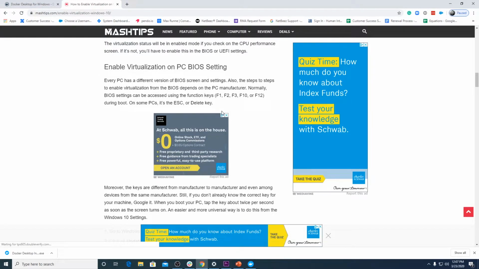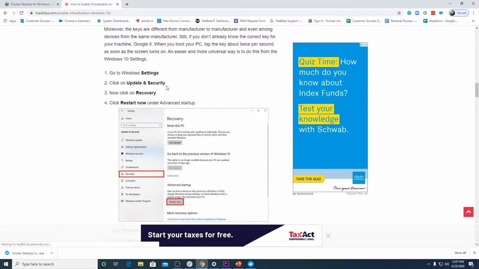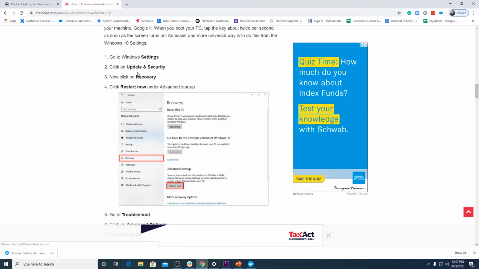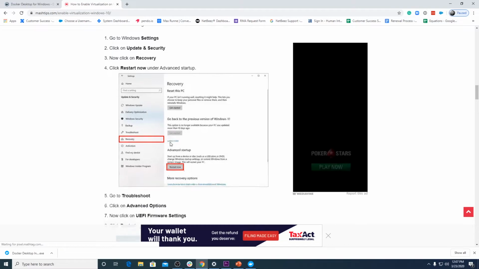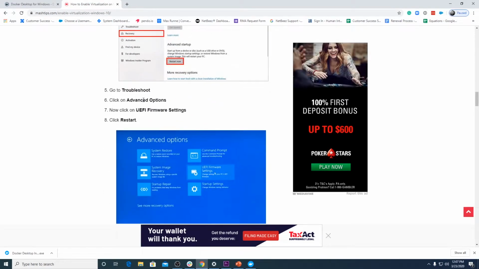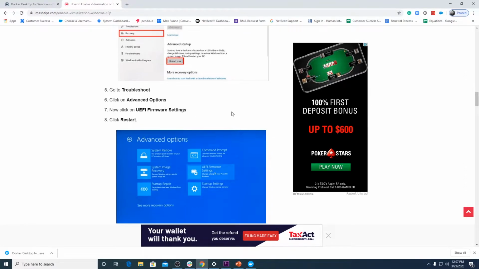So a couple ways you can do this: reboot your computer and hit either Delete or F2 on most desktops. Laptops can be anywhere from F1, F2, F3, F10, F8, F12. It can vary. If you're not sure, this is going to be the easiest route. Go to Settings, Update and Security, Recovery. Under Advanced Startup, hit Restart Now. Then go to Troubleshoot, Advanced Options, UEFI Firmware Settings, UEFI BIOS or Standard BIOS, and click Restart.